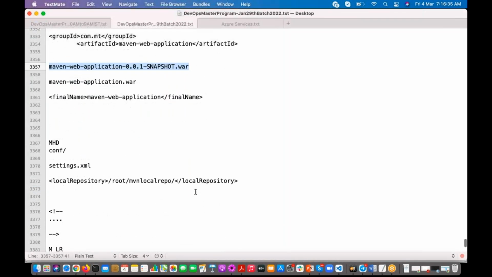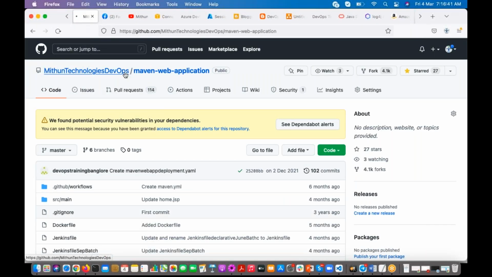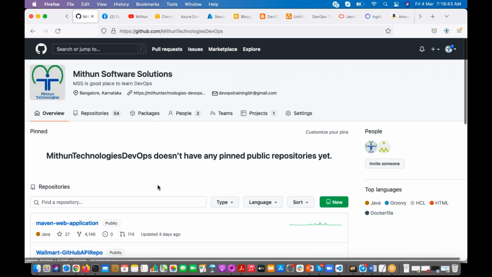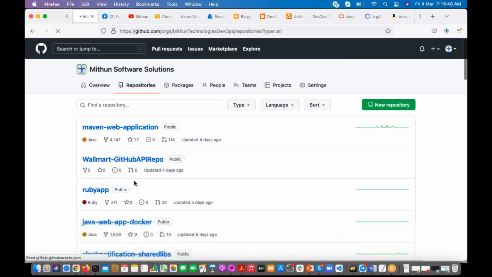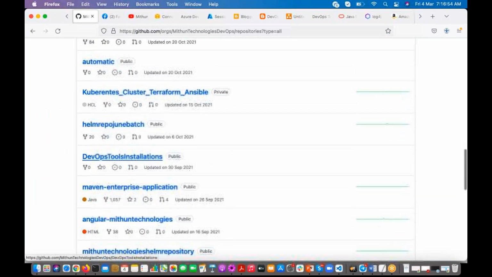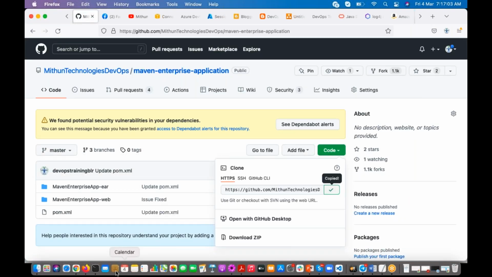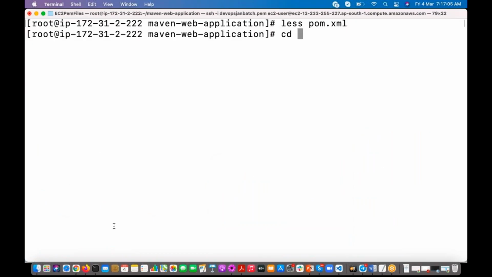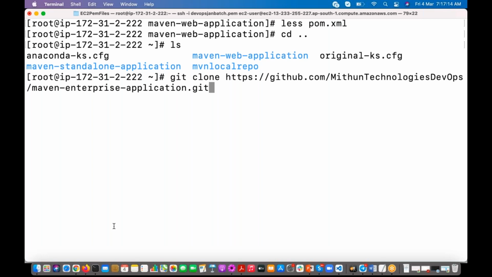So next one is the enterprise application. Now what I am going to do is download that enterprise application. If you go here, you will see this one, maven enterprise application. Click on this one. So usually an enterprise application contains multiple modules. So go back, go one level up. Here I am going to download that enterprise application.